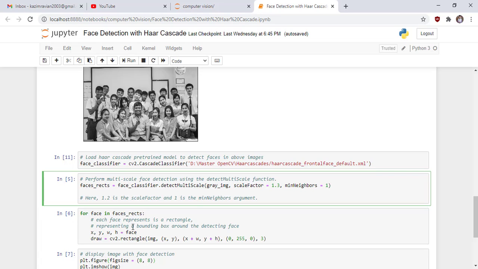Okay, now we draw rectangles on our detected faces. For face in faces_rectangles, each face represents a rectangle, a bounding box around the detected face. Okay, x, y is the top left corner, w is the width, and h is the height of the rectangle. Now we use the rectangle function to draw a rectangle on our original image, and this is the origin of the rectangle, this is the width and height of the rectangle, this is the color of the rectangle, and this is the thickness of the rectangle.